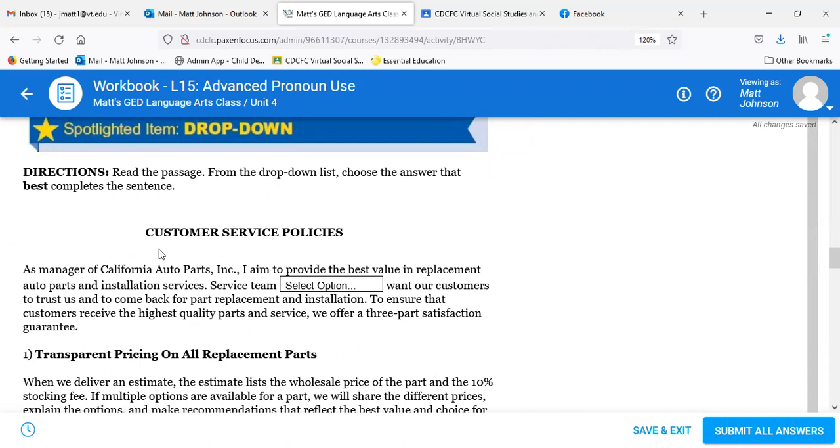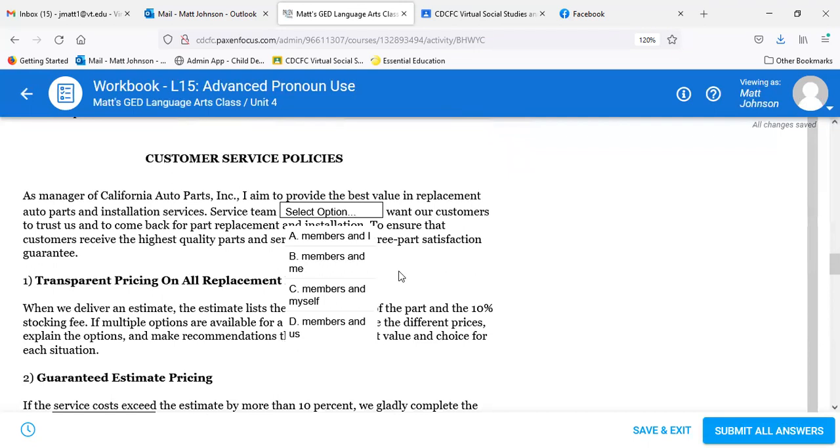All right, here we go. Customer service policies. So as a manager of California Auto Parts Incorporated, I aim to provide the best value in replacement auto parts and installation services. Service team blank. Christiana, what do we want to use here?